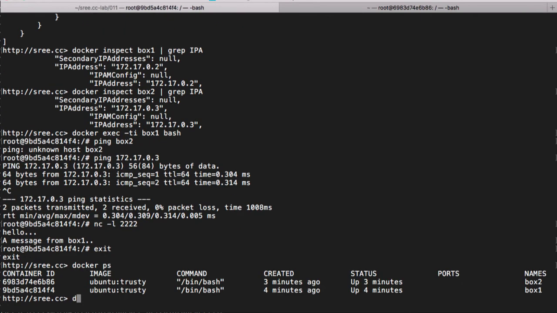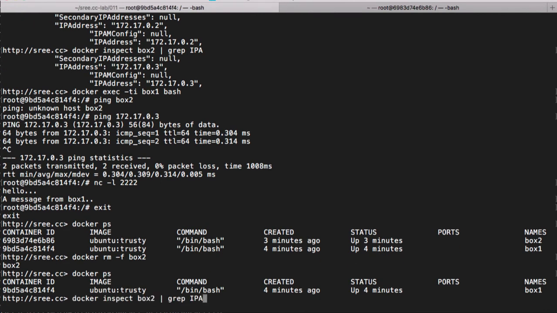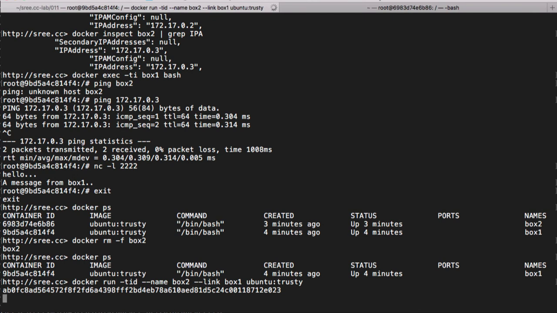Now let's go ahead and delete the box2 container. Only box2. We're not going to remove box1. We are only removing the box2 container. And now we're going to recreate box2, but this time we're going to use the --link flag. We have seen this --link flag before in our previous session when we created a PHP and MySQL container. So we're going to use --link box1.